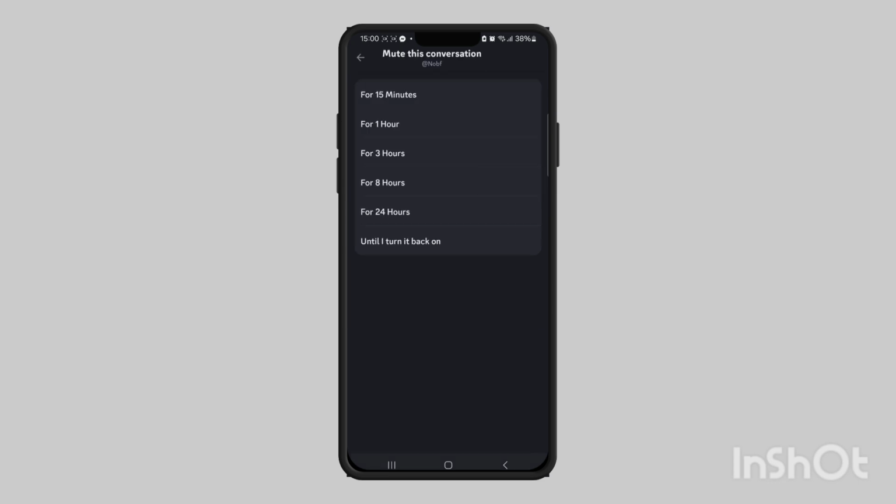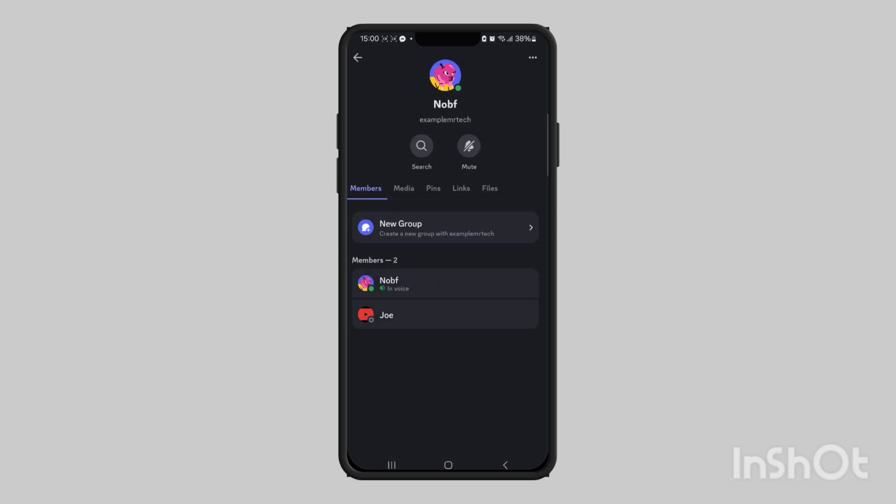Press that, and then you have the option to mute them for 15 minutes or until you turn it back on. So that will mute them indefinitely until you change it.